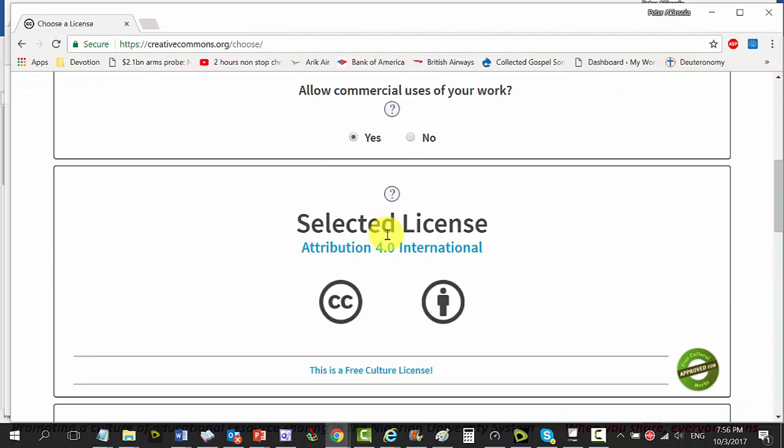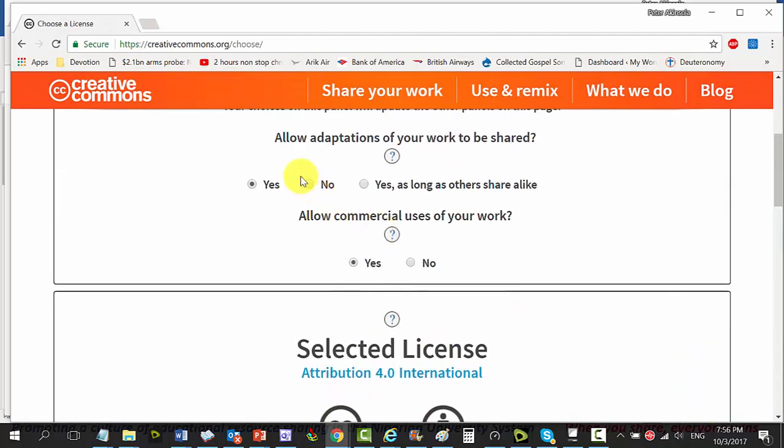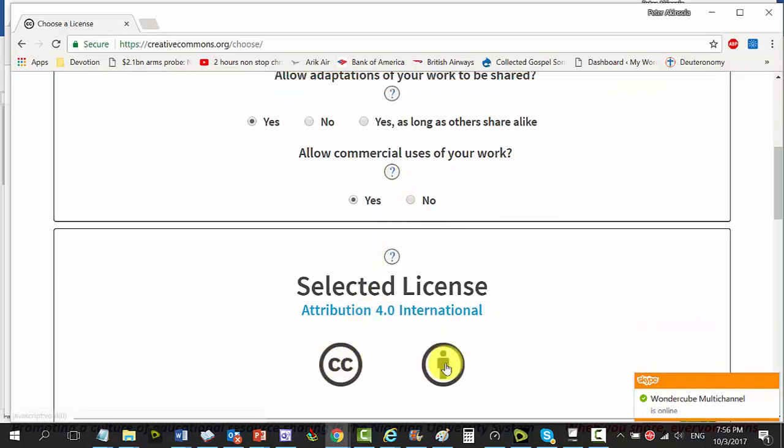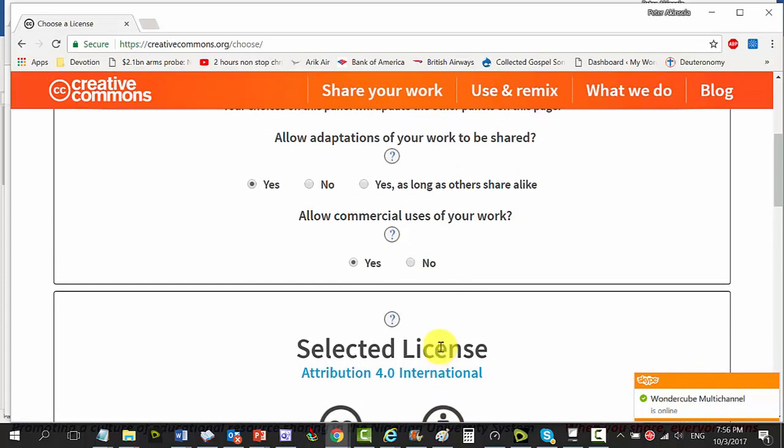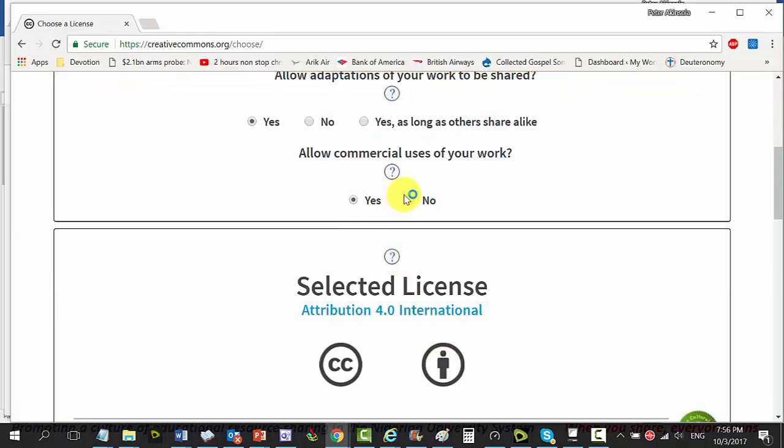By default, it takes it to be CC BY. That is, you allow adaptations of my work to be shared. Yes. Allow commercial use of my work. Yes. So that gives me only CC this one. But as I mentioned, I do not want my work to be used for commercial purposes. So I will say allow commercial use of my work.